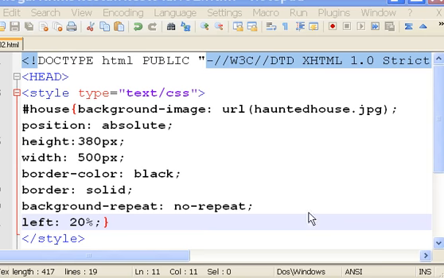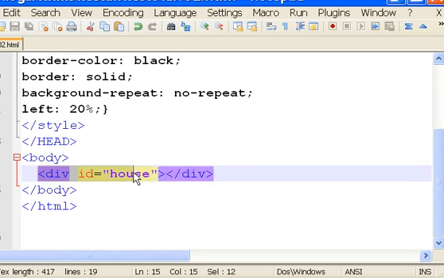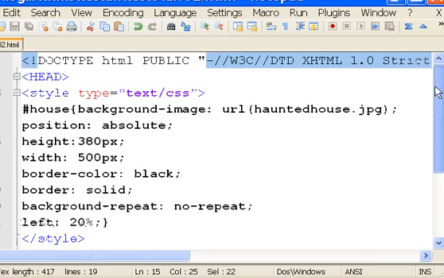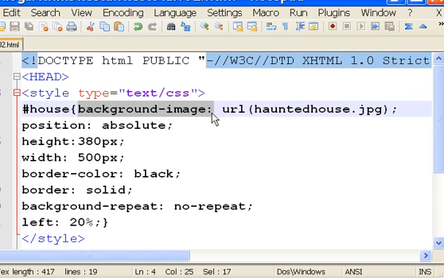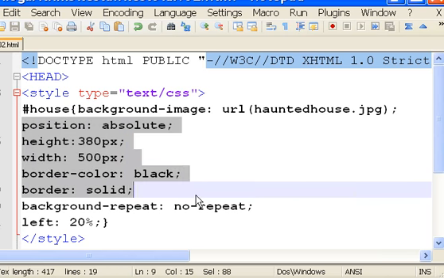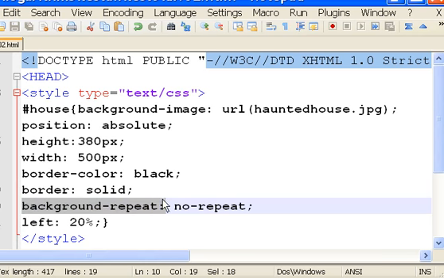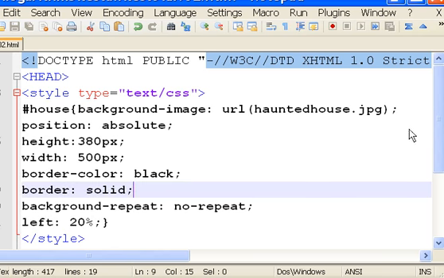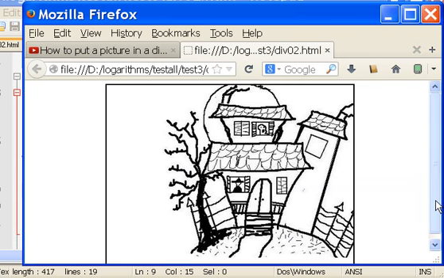So we made a div structure. We ID'd it as house. We came up to here and, using CSS, hash house, we loaded in a background image, which was URL hauntedhouse.jpg. That's a file of mine that I drew. Position was absolute. Height was 380 pixels. Width was 500 pixels. Border color was black. Border is solid. And then we said the background repeat: don't repeat it, no-repeat. Shifted it over 20% from the left. And that was it. That's what we've done. And the result was this, which I think is pretty good.